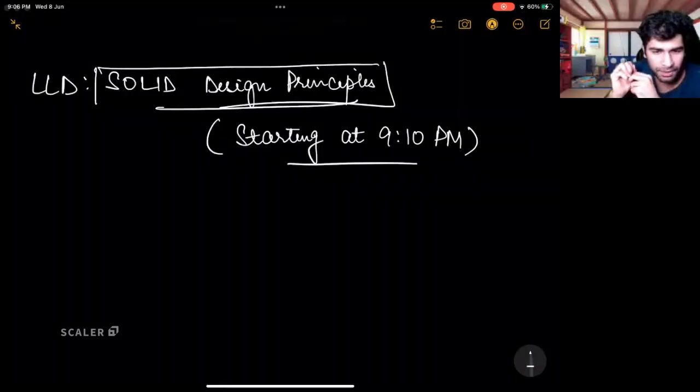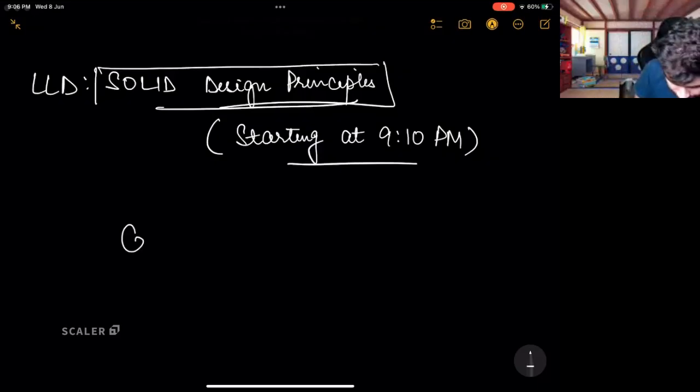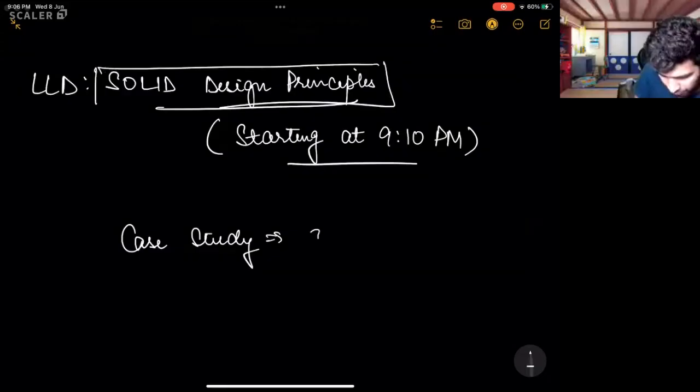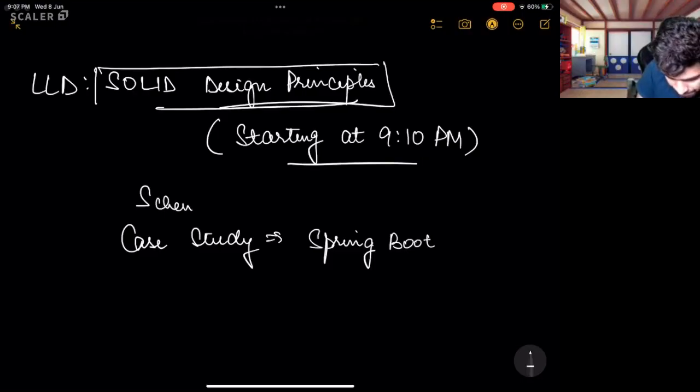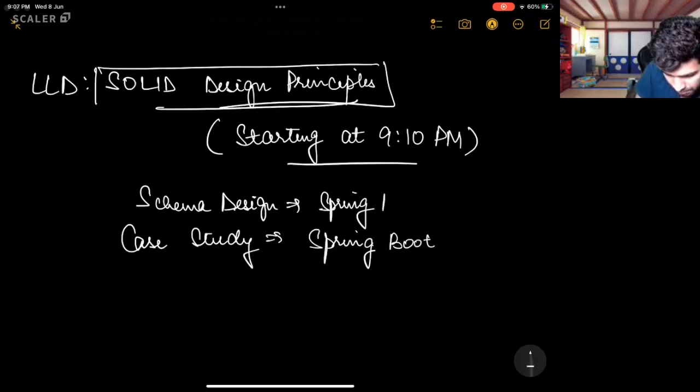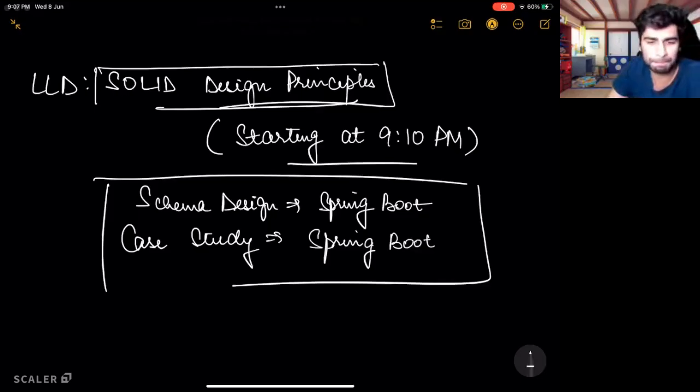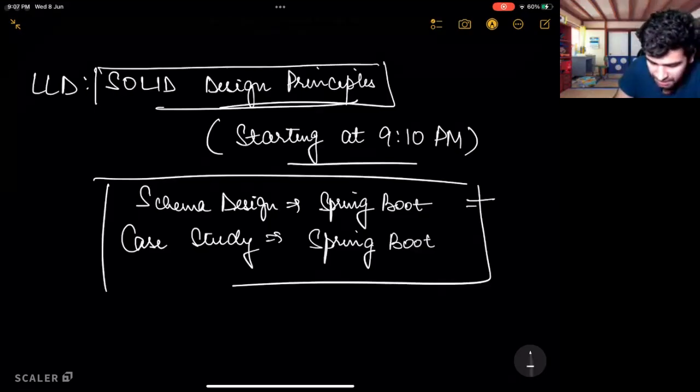When will that be covered? Anil, do you mean Spring Boot? From the case study classes, right? In the case study classes, we will be using Spring Boot for a few case studies. So there we will be discussing Spring Boot. Also in the schema design class, we will be using Spring Boot. So these will be the places where Spring Boot will be used. Yeah, schema is database design, etc.